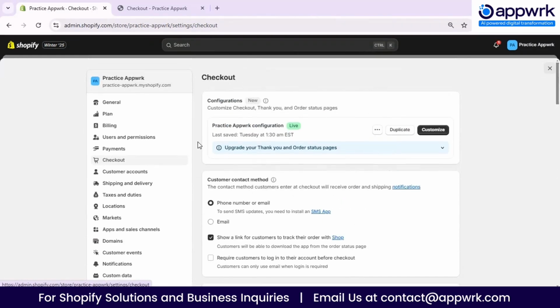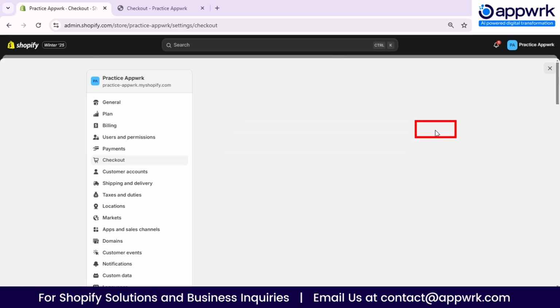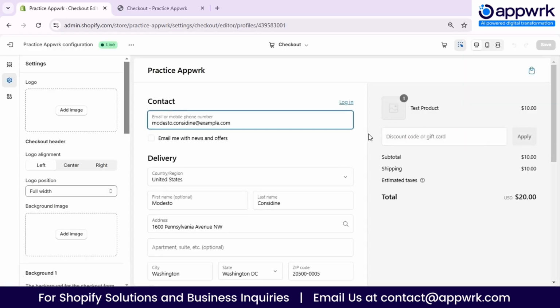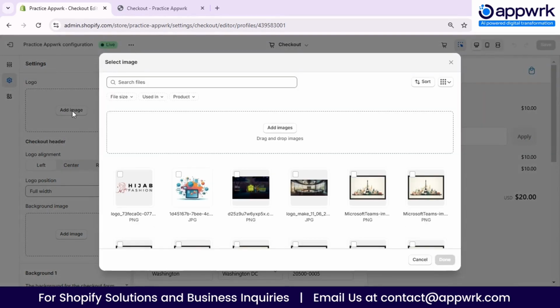First of all, let's suppose we need to add a logo, add colors or change settings of the layout of your checkout page. For that, you need to click on the Customize button here. It will redirect you to the checkout customization page. For example, we need to add a logo to our checkout page. Currently you can see we have the store name listed here. So to add the logo, click on Add Image here and select the logo of your store.